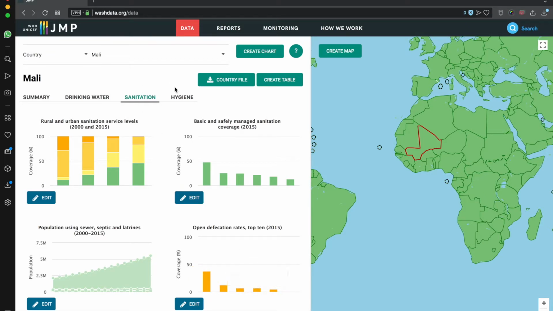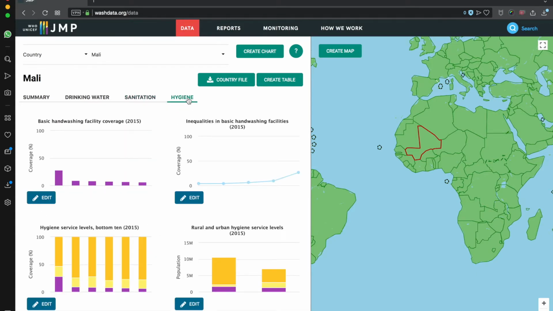If we go to the Hygiene tab, we can see a slightly different view of the data. Mali is one of a subset of countries for which we not only have estimates for national, urban and rural areas, but also for subnational regions and wealth quintiles. On the bottom left chart, you can see a breakdown of the hygiene service levels for each region of Mali, with basic hygiene highest in the capital region of Bamako at 28%. The top right chart highlights inequalities in access to basic hand-washing facilities between the poorest and the richest quintiles.